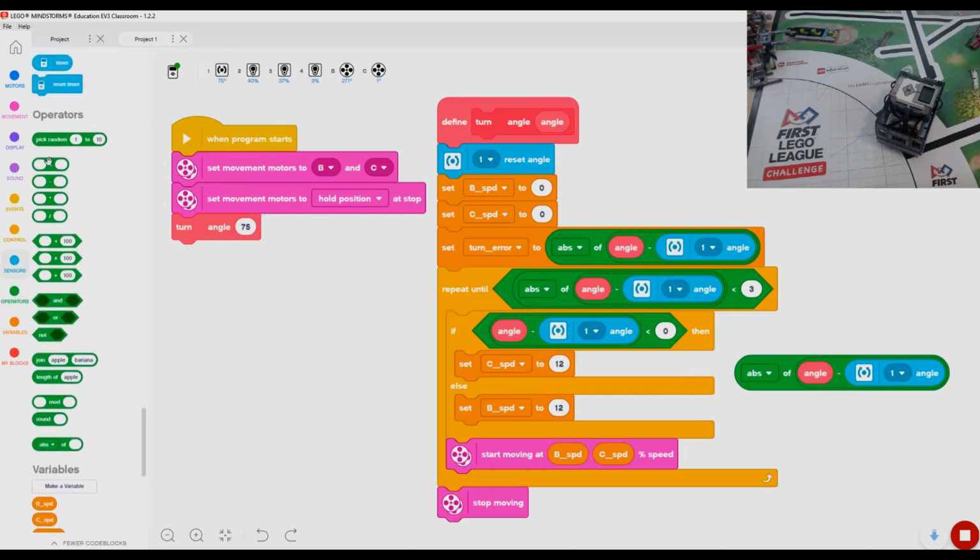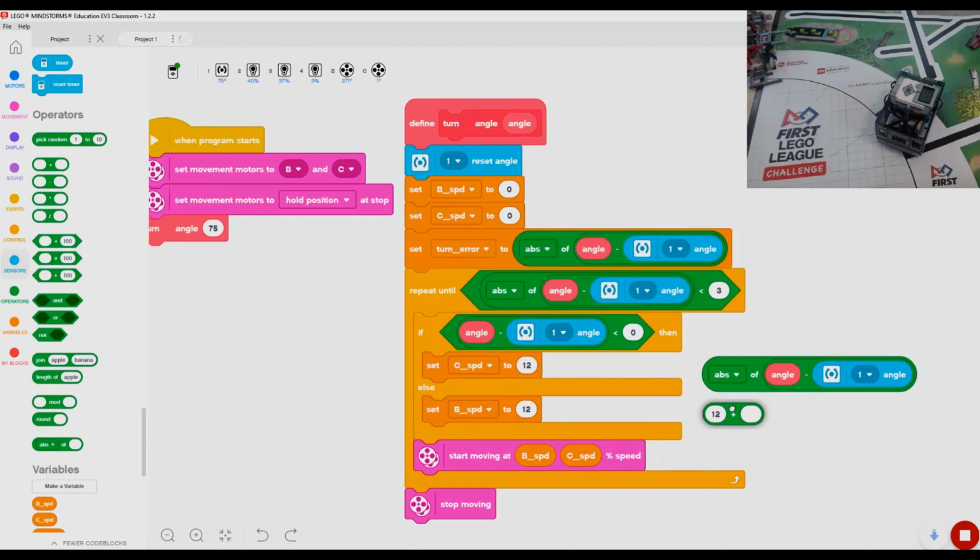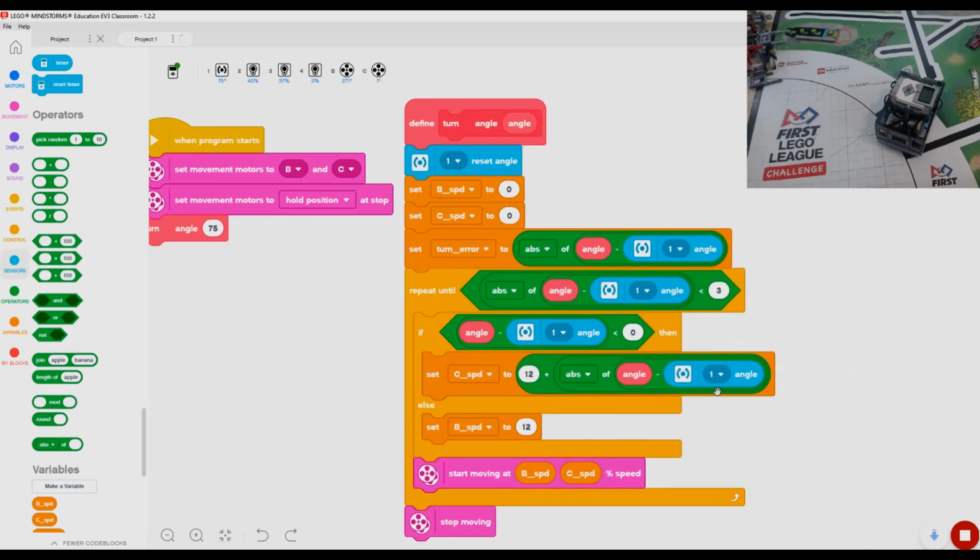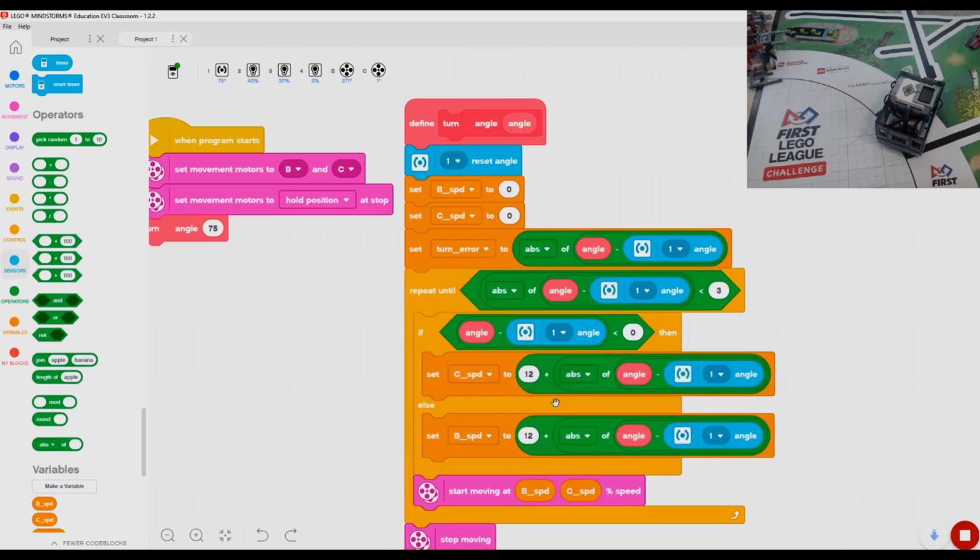And I want to, I'm going to put a 12 in there for this thing, and I'm going to put this block in there, and I'm going to add this on. Whoa. Now what that's going to do is it's going to make the robot turn faster until this angle gets very small, and then it will approximate the 12. And I want to do that twice. Put it down there too.